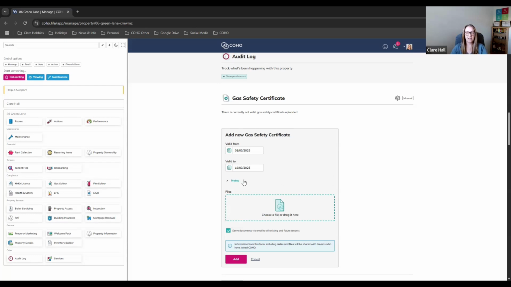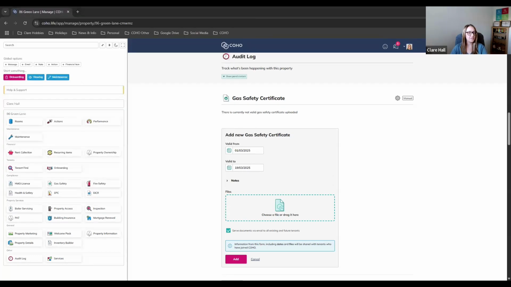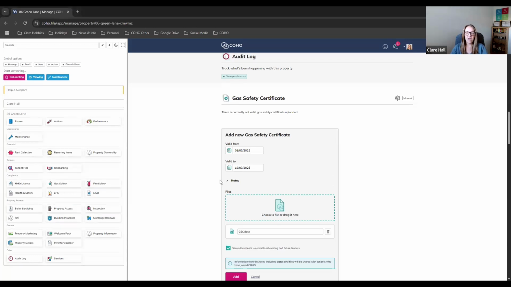As I said, I can click on the notes section and add some notes there, or I can go straight for adding a file into my document section. So I'm going to go into my files and find the file that I need to add onto the system. And I've just dropped my document in there.